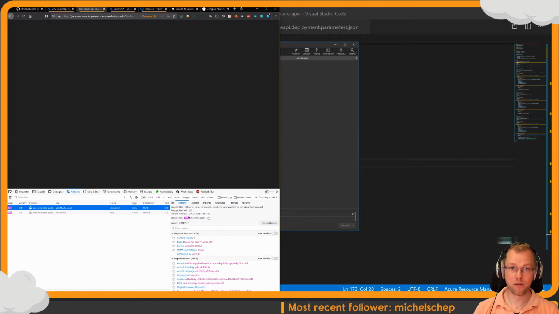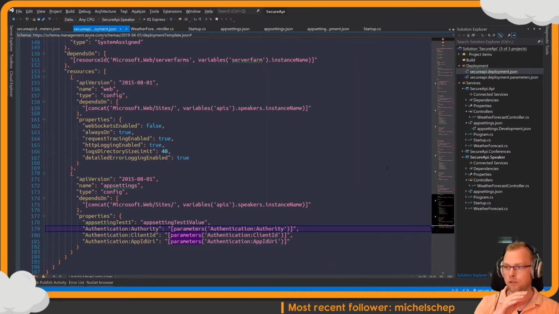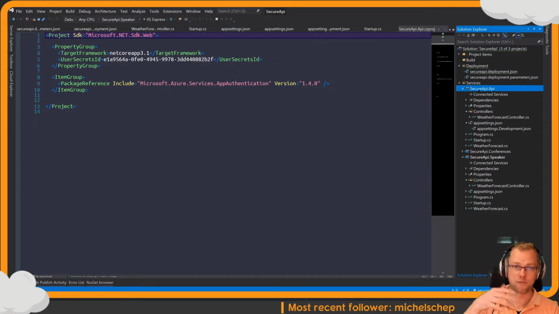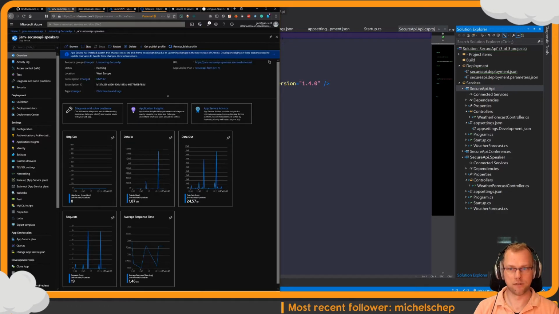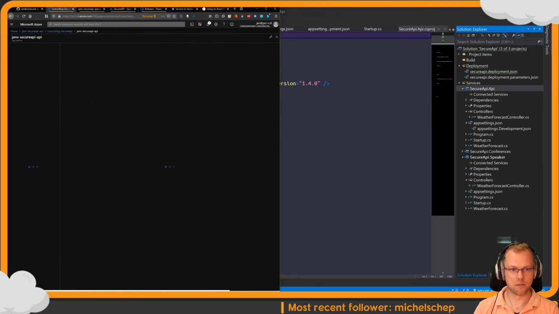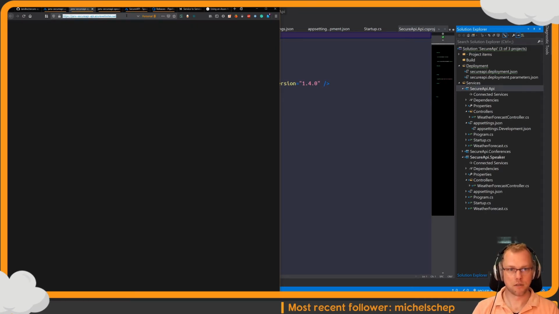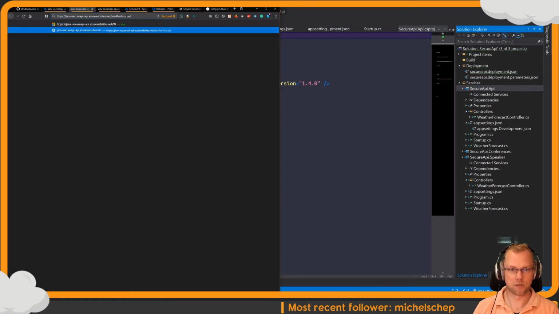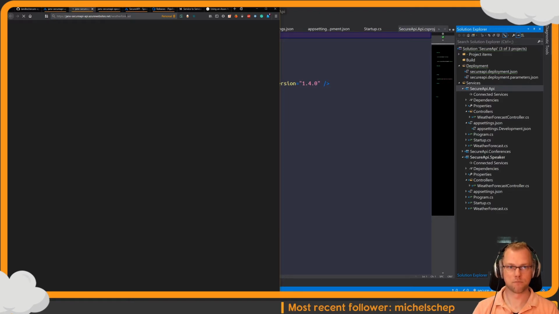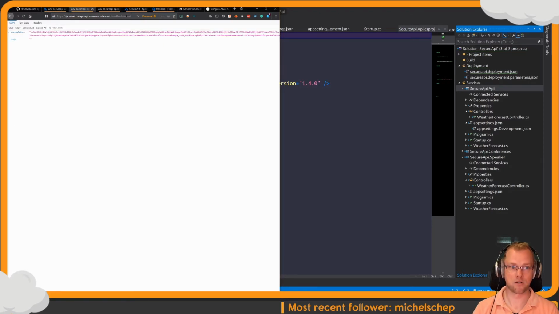But we also deployed not only the speaker API, but also the other API we have, which is the front-end API. So let's see what happens if we're navigating to this one. So the secure API, go to this one. We have the weather forecast. Let's see what happens. Hopefully it returns an access token and a body.